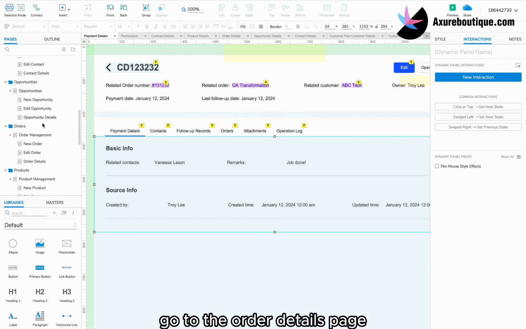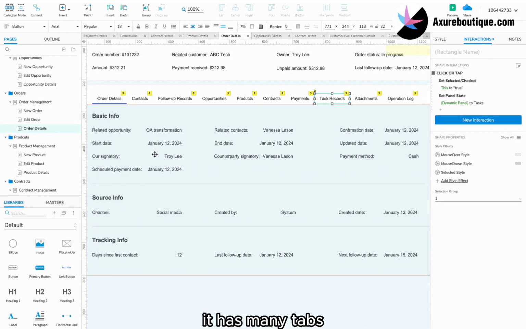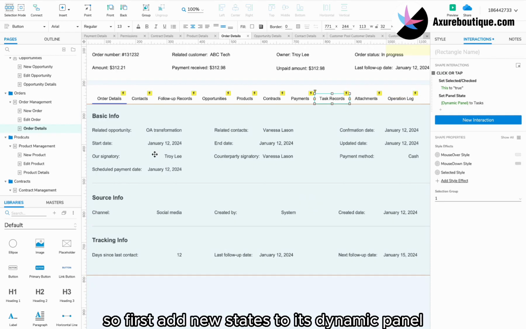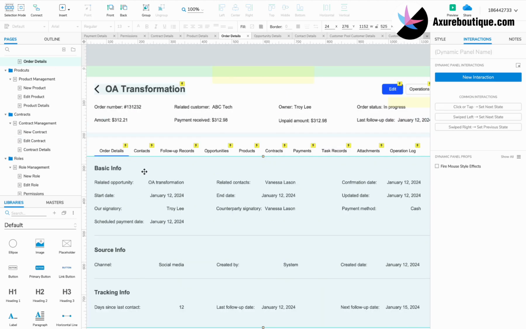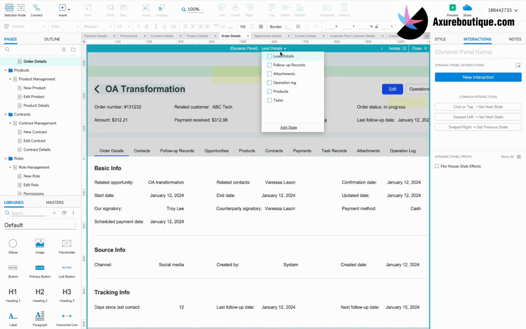states. Go to the Order Details page. It has many tabs, so first add new states to its dynamic panel. Start by adding a contact state.